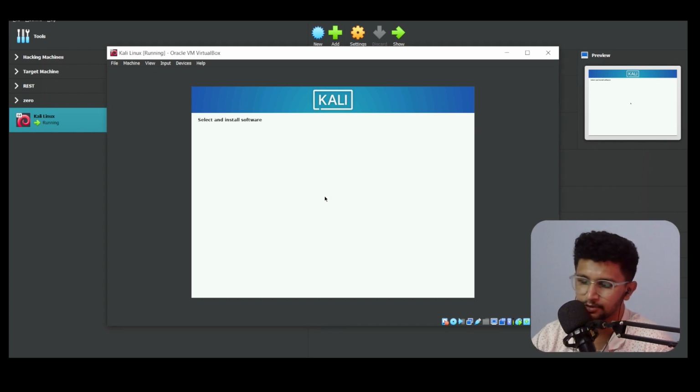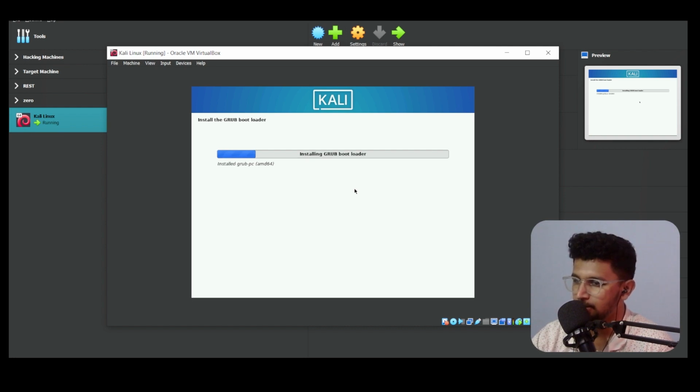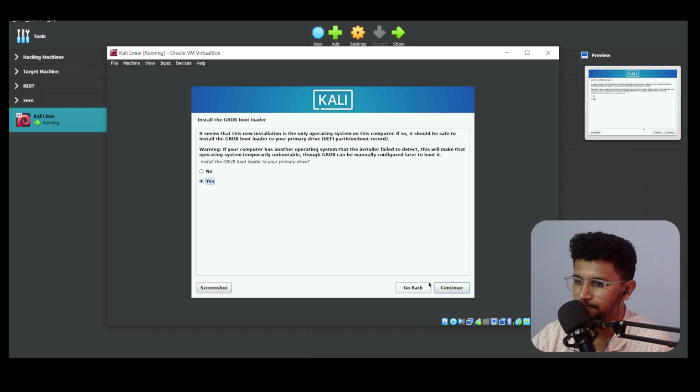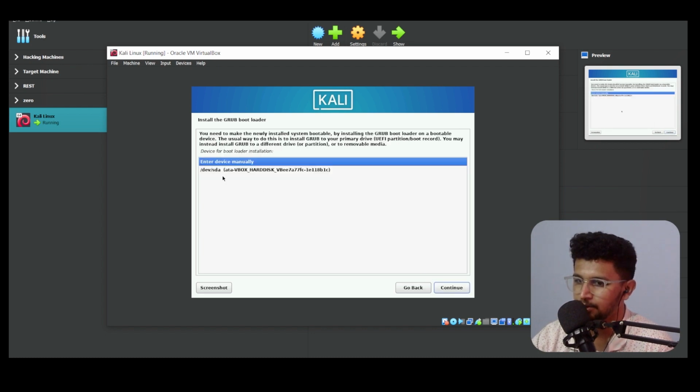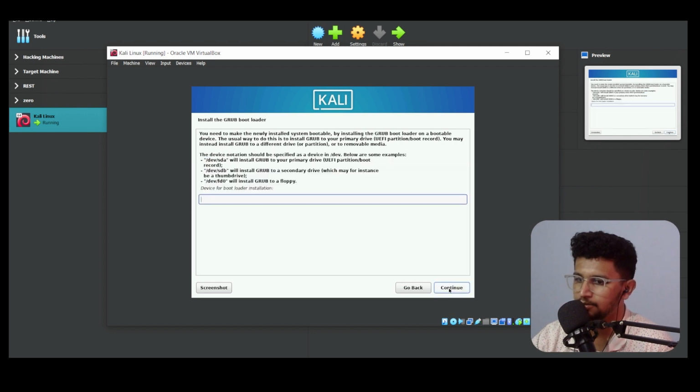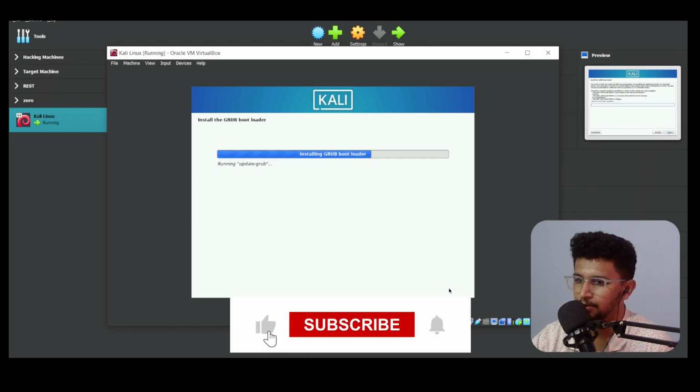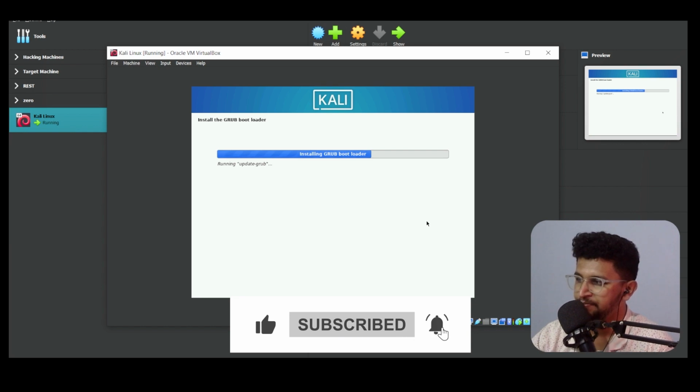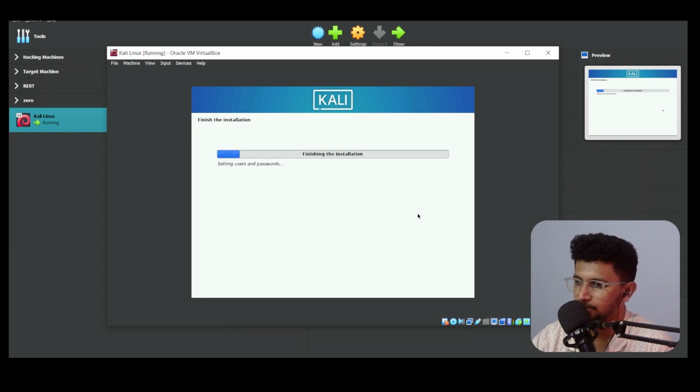Now we just finished the installation of kalilinux. It took around 30 to 40 minutes, I guess. It was taking so long. Now it is doing the GRUB bootloader, which will get executed when you turn on the system. I'll go with the default. Now it is finishing the installation, and now we are installing VirtualBox guest.